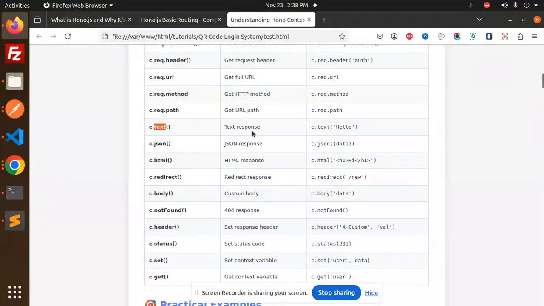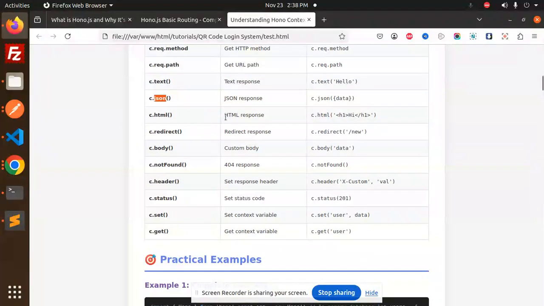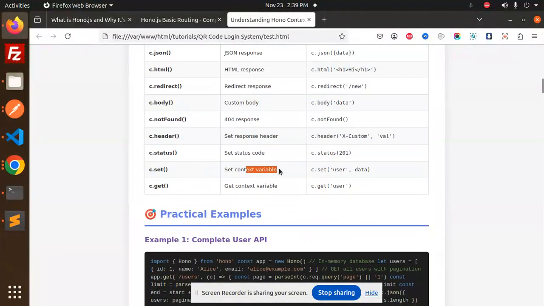c.text returns the response in text format, and if you want to return JSON, you can do it this way. c.html returns an HTML response, c.redirect redirects the response, c.body sets a custom body. c.notFound returns a 404 response, c.header sets the response header, so you can set any custom header value. c.status sets the status code, c.set sets a context variable, and c.get gets a context variable.